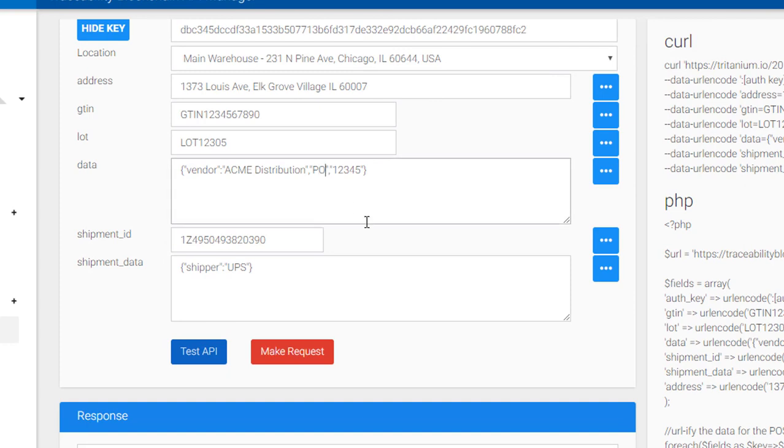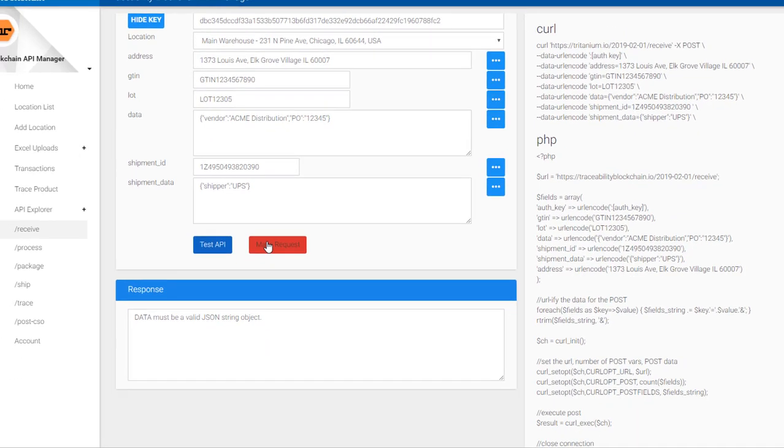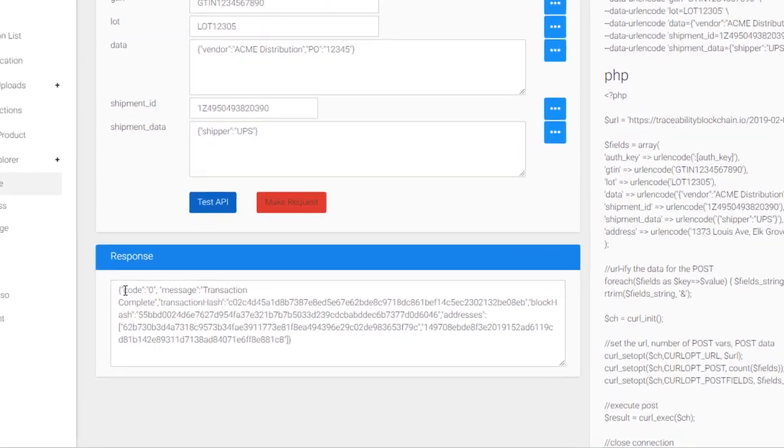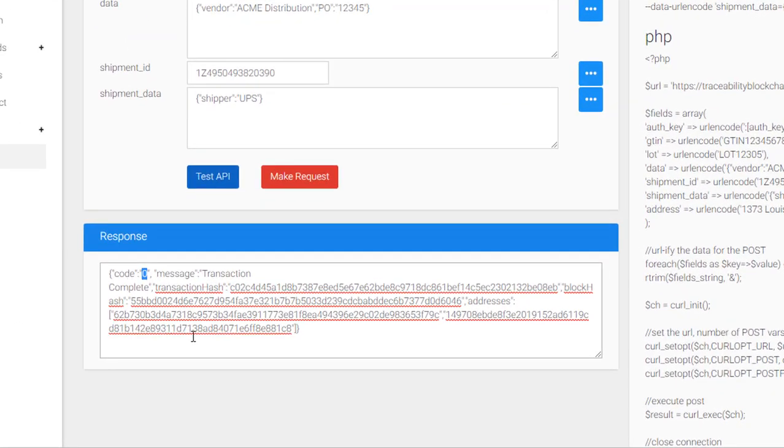Sure enough, this comma needs to be a colon. Again, if you're writing this in PHP or Ruby or pretty much any other development backend language, creating the JSON array isn't something you would be doing manually. So I'm going to try it again. I'm going to hit make request. And you see that I got a return code 0, which means it's a success.